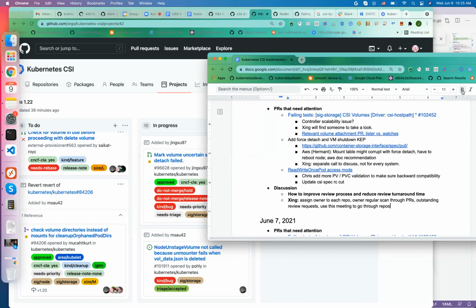I think I like the idea. So does anyone have other ideas or suggestions? And does anyone want to volunteer for ownership of repos?